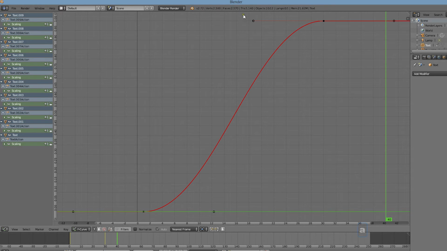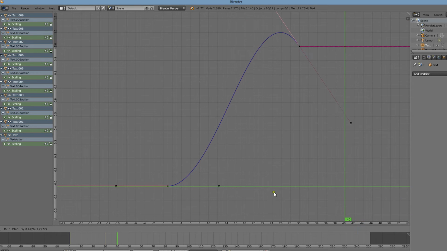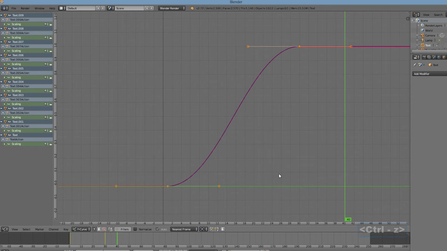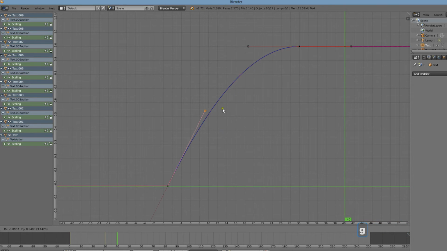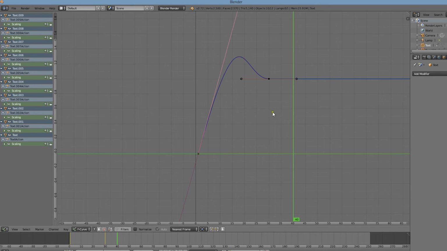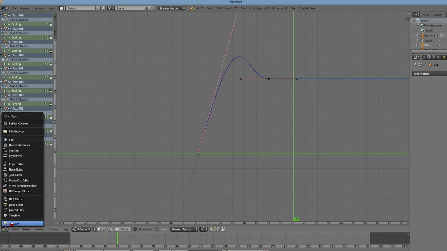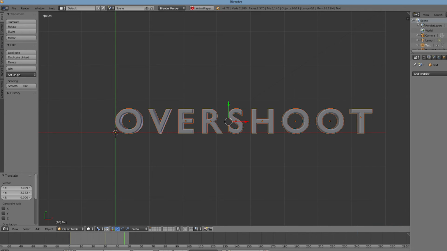Now we can select our incoming handles with Ctrl B, and then move them all together by hitting G for grab. Bending the curve like this is one way of overshooting. Some prefer doing it with the outgoing handle of the first keyframe like this, because it makes the ending smoother. Let's see how this looks. Not bad, but I think it would be more interesting if the letters animated in a staggered order.